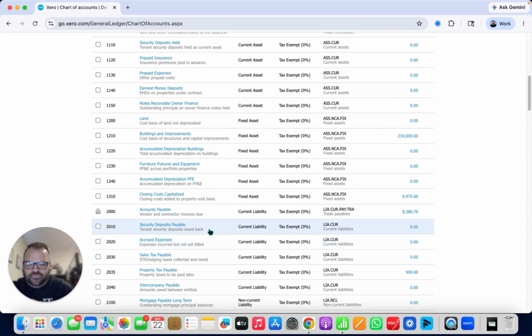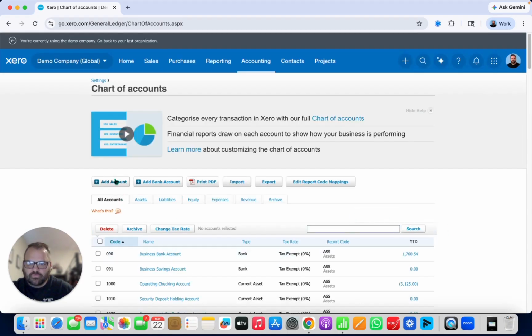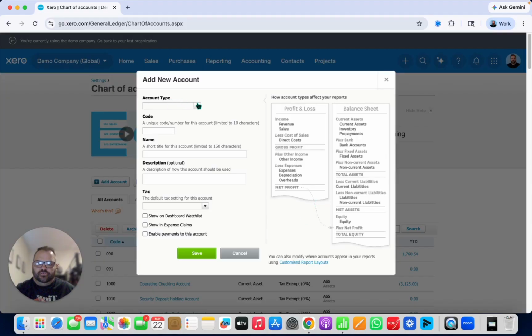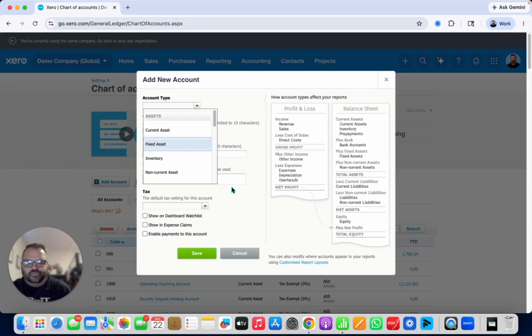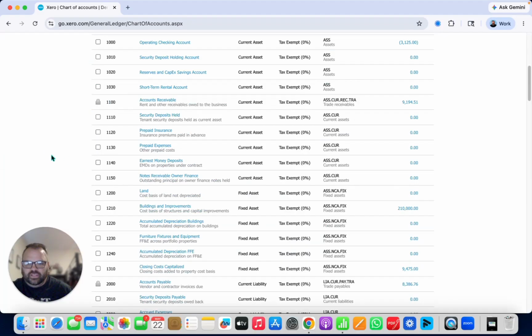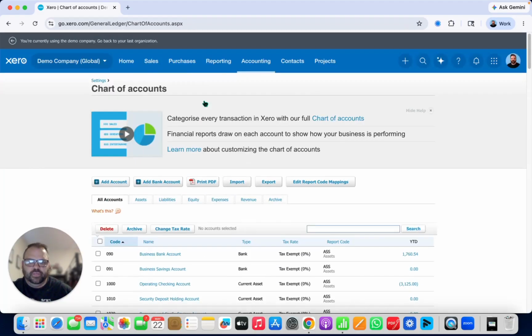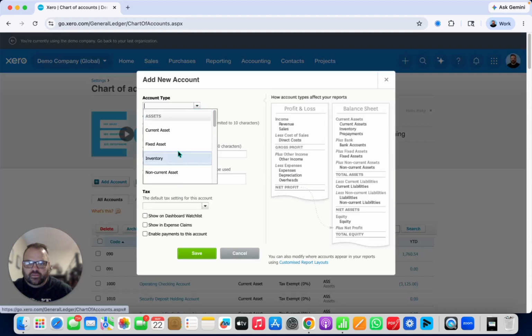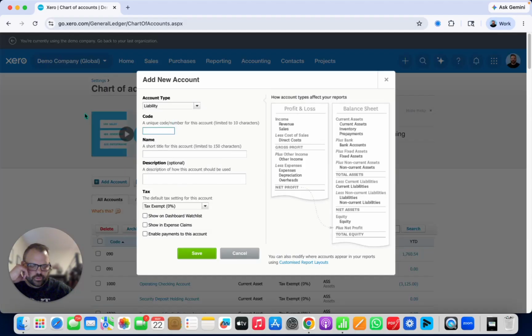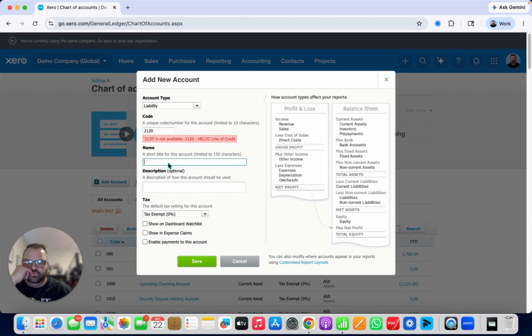So for instance, if you had this account, security deposits payable, you would just go up to here, simply add account, do the account type. So for that, that's an asset. Or excuse me, that's a liability, the payable account. So you would go ahead and add a liability account, the code, whatever that ends up being, 2120, we'll say that. Okay, has to be available.